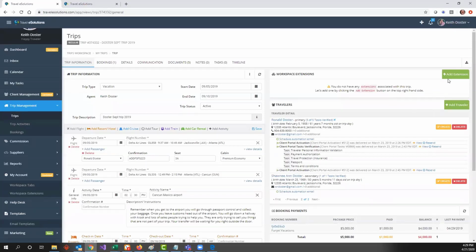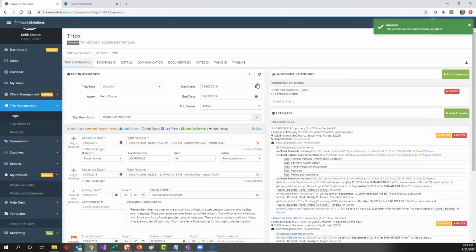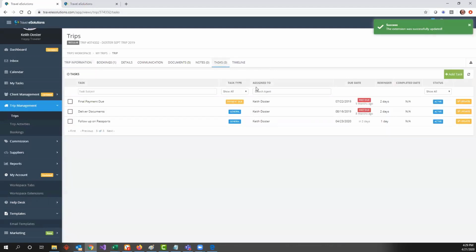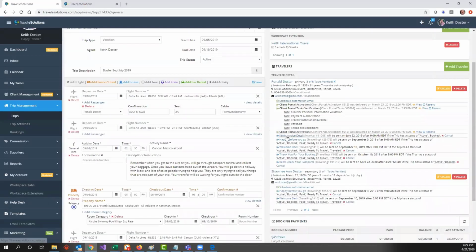Okay, and as soon as I add this extension, it's going to add those 3 tasks for me. So you see I have the 3 tasks. And then it also set up these emails, and it's going to send each one of these. See, on the primary, it sent the invoice, before you go, welcome back, thank you for your booking, and check your passports. And on the secondary, it just said before you go, welcome back.